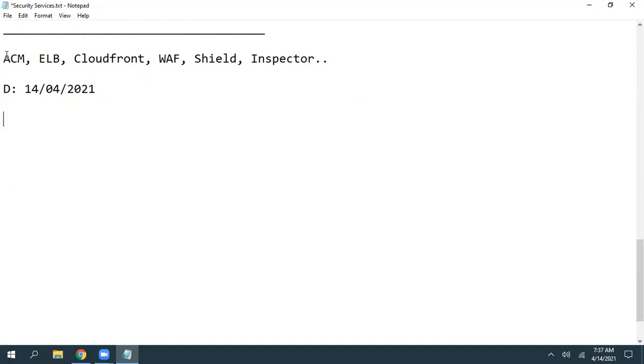So first, coming to ACM. For any of your applications, if you want to deliver with the HTTPS protocol, see, in our ELB session, I told you that we are going to discuss ACM, Amazon Certificate Manager, later in this course, right?